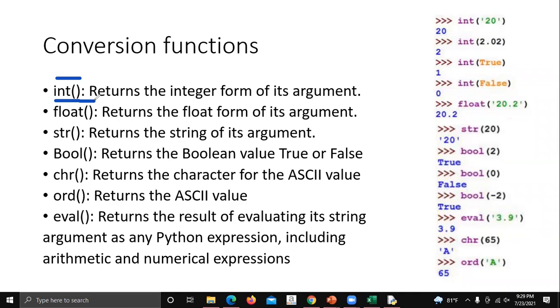As given in this example, 20 is a string here because of the quotation marks. Strings can be converted into integers by using the int function. If you have a number with a fraction, that is also converted into an integer only. For true, the integer value is 1, for false, the integer value is 0. The float function is to convert a number into floating point. Now this is a string, and that is converted to floating point. Now this is the reverse process: 20 is an integer, and if you want to convert it to a string, then you can use the str function. And the Boolean function is to get the Boolean value true or false.